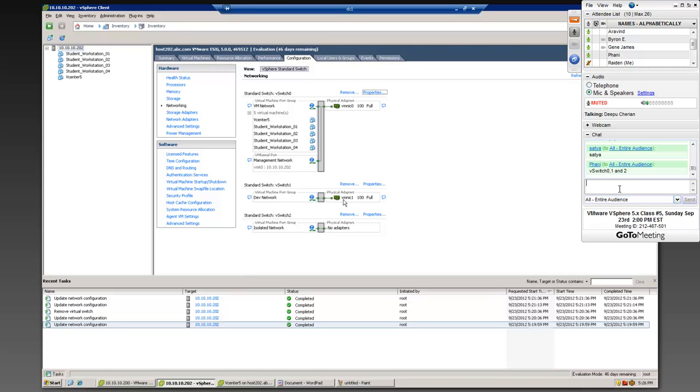vSwitch 1 is having connection to the outside world. That is, it is connected to NIC1 and all. I'm just talking some properties. Just listen to that. That's all. You don't need to worry about it. We will be coming back to this in detail.